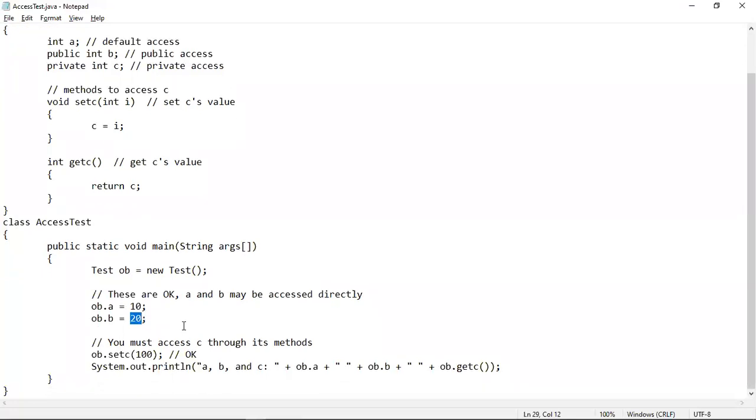Today we are just learning how to access private members of a class from another class. Now what we are doing, we are then calling the setC method and we are passing a value 100 into it. Now this setC method is not a private method.